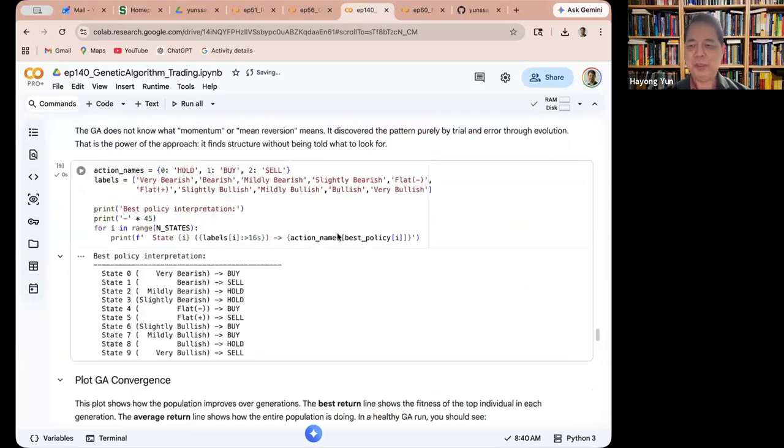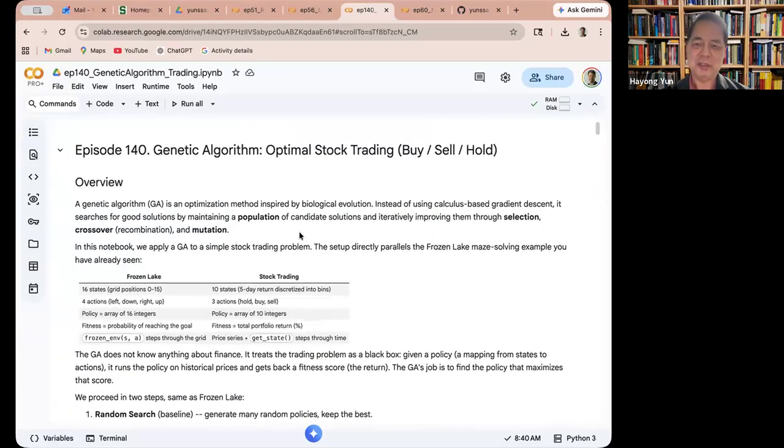So this was basically Anthropic Claude, during my 15-minute break time, converting my genetic algorithm for the Frozen Lake game into an optimal stock trading algorithm.